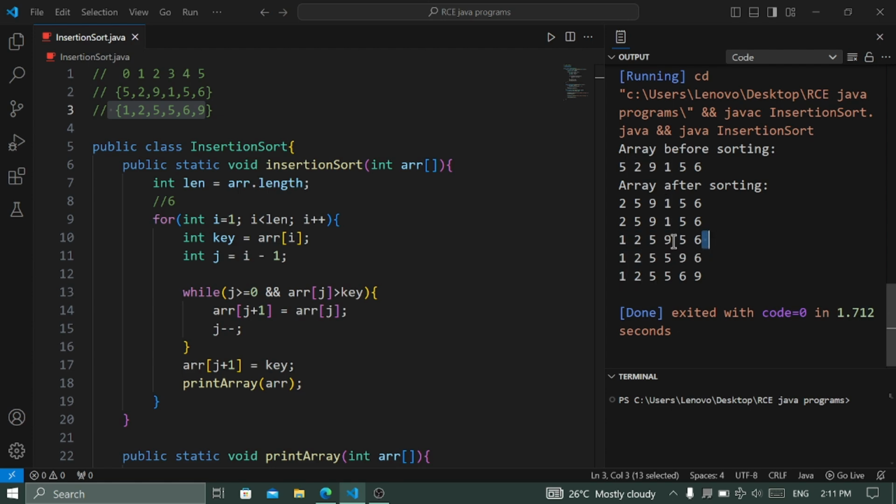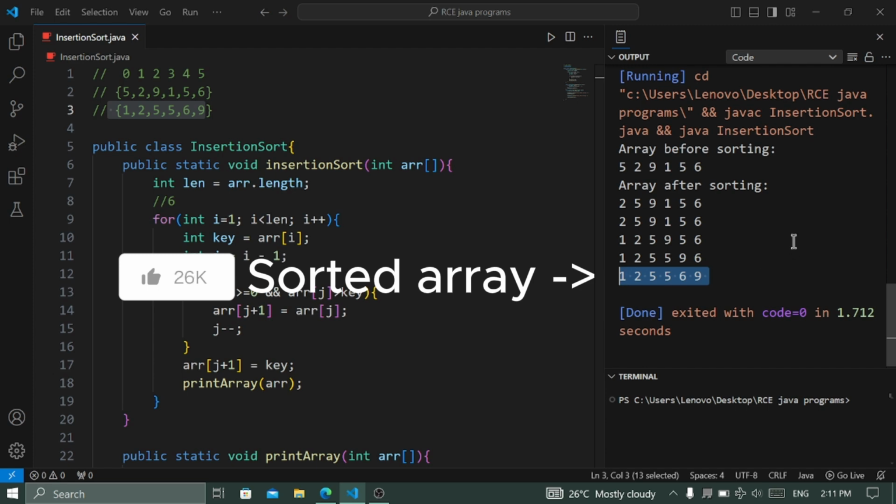Then we will move to the 5. Is the previous value 9 greater than 5? Yes. So we will just shift it and you will get 5 and 9 in this. Then we will come to the last point while iterating, and we will find that the previous value is also greater. Then we will just shift it, and finally we will get this sorted array.